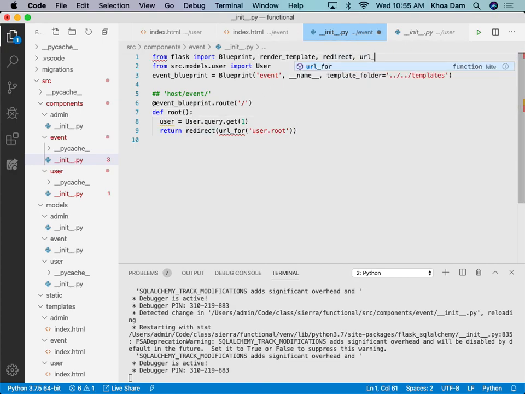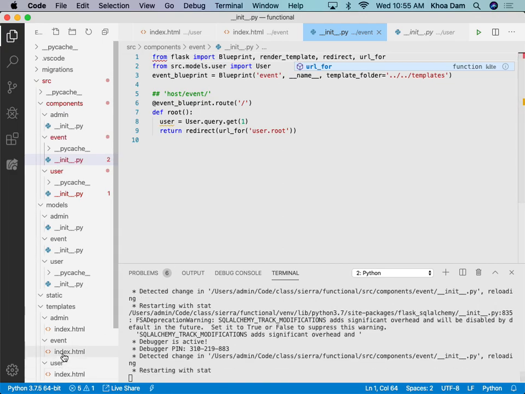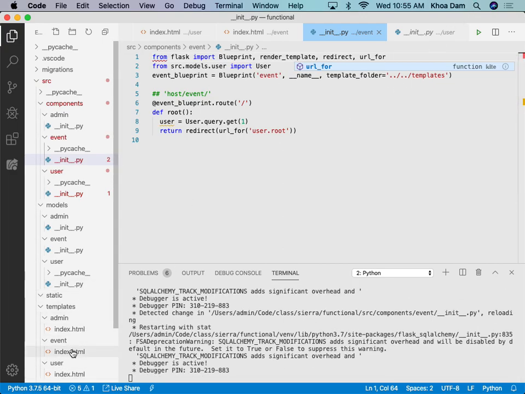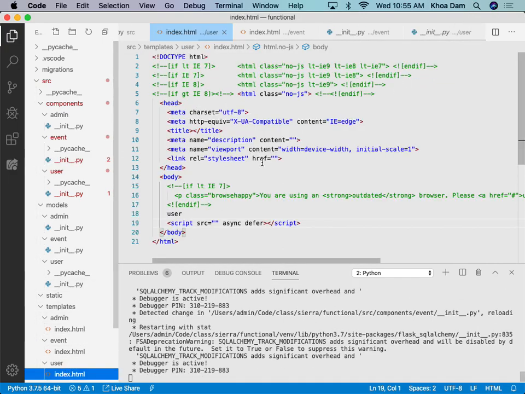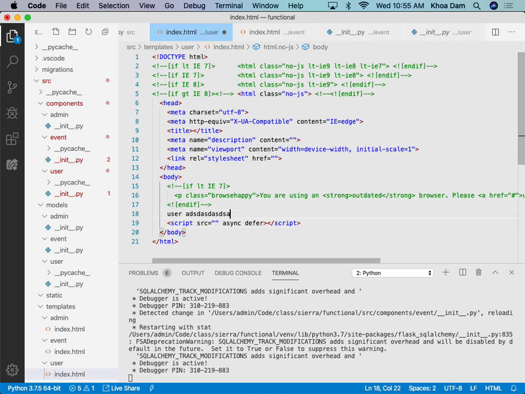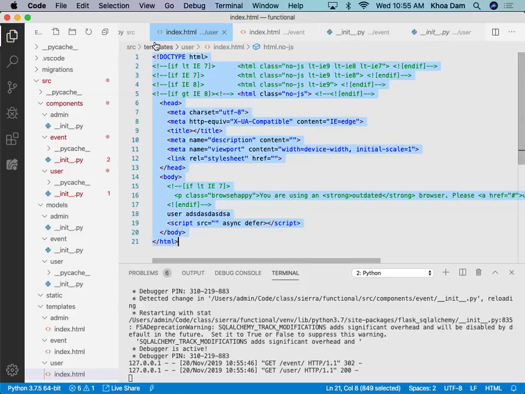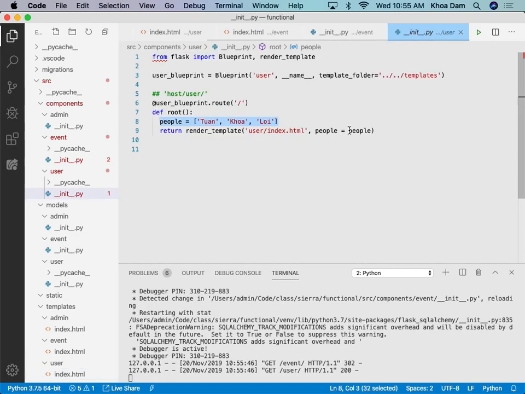Now I expect to see the template user here. From event, go to event. Hit. Nice. Redirects the user. That's how you call a function inside another blueprint. Okay. Questions?